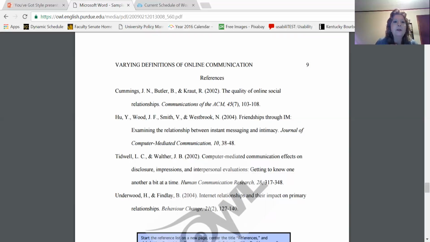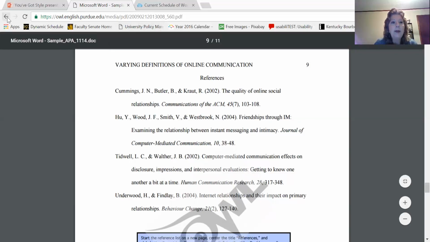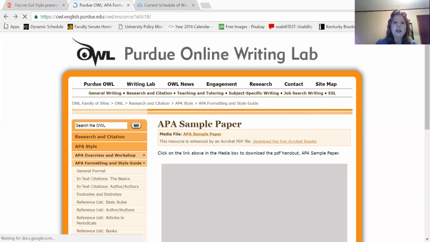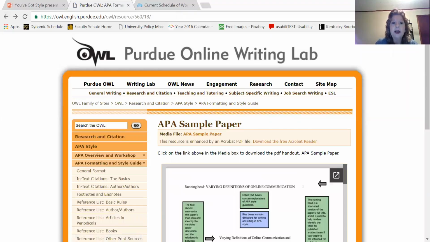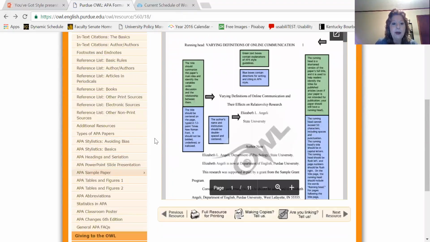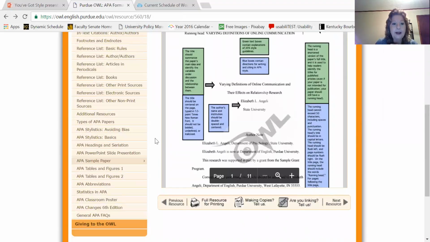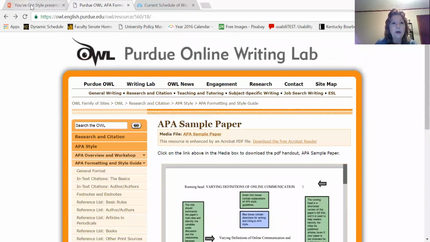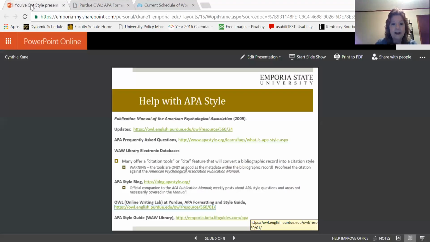So if you ever have any questions about how a paper should actually be formatted or how it should look, definitely go to this APA sample paper link, and that will tell you exactly what you need. There's a bunch of information here that is very, very detailed. Like I said, probably one of my favorite sites to look at. And any updates for the APA site for the OWL at Purdue will be available at this link as well. The next link is APA Frequently Asked Questions.